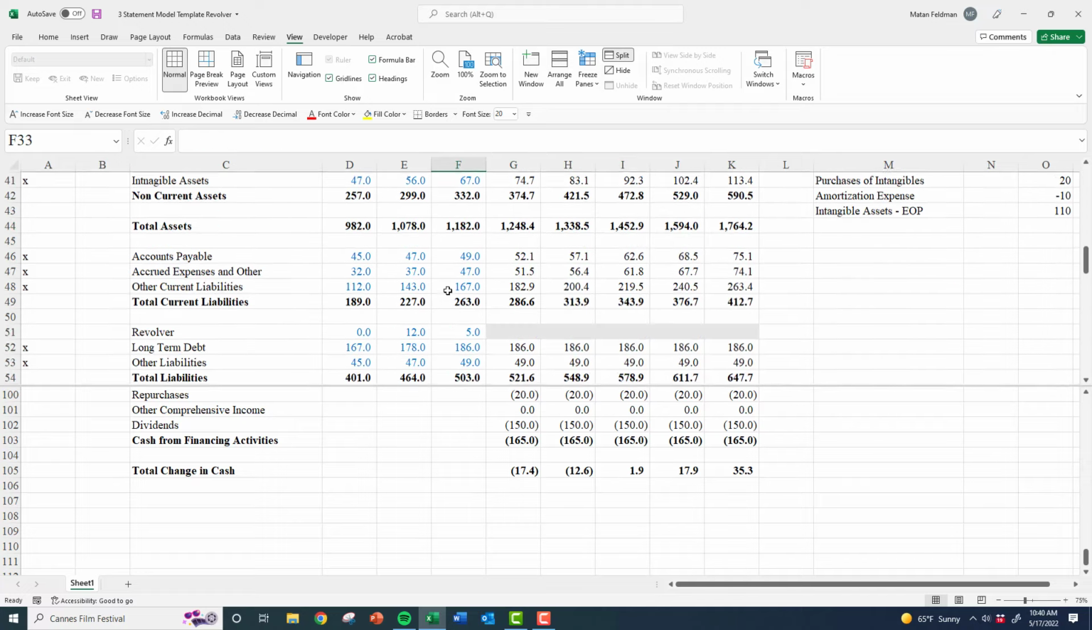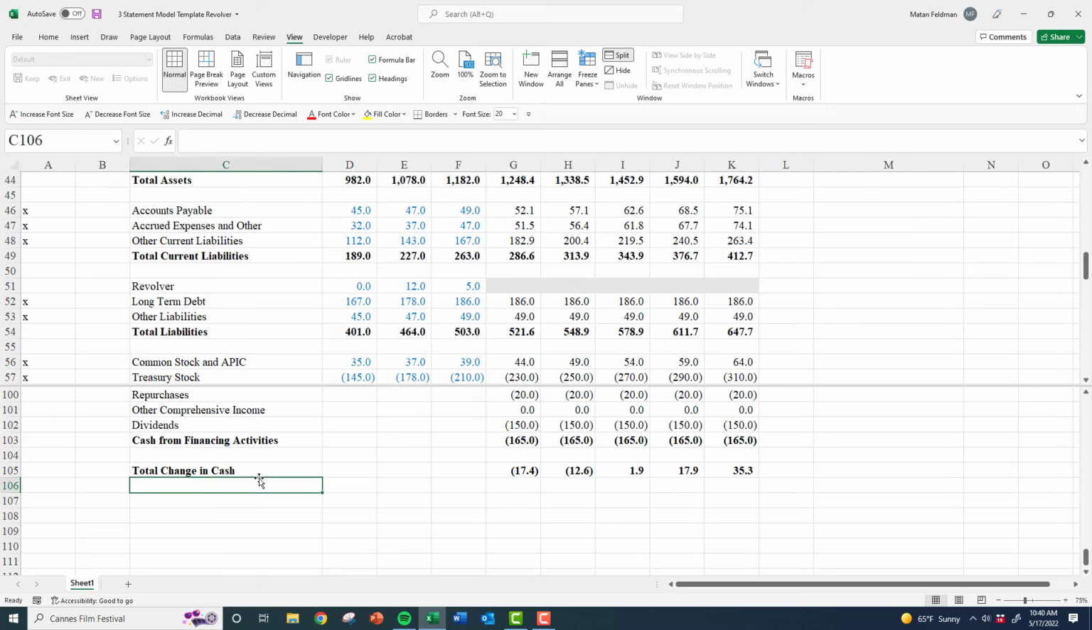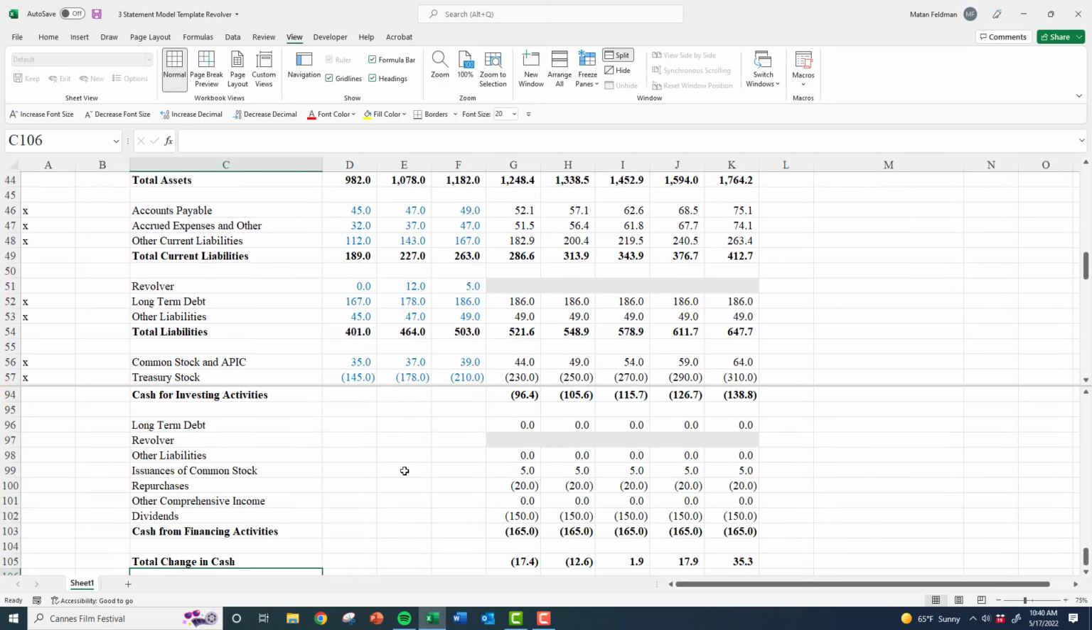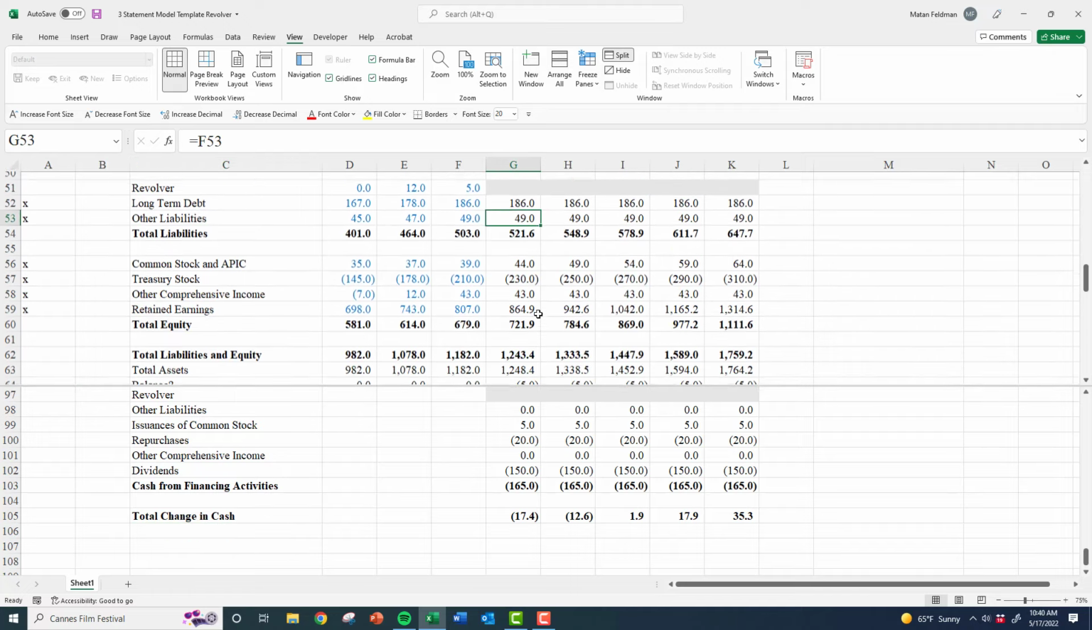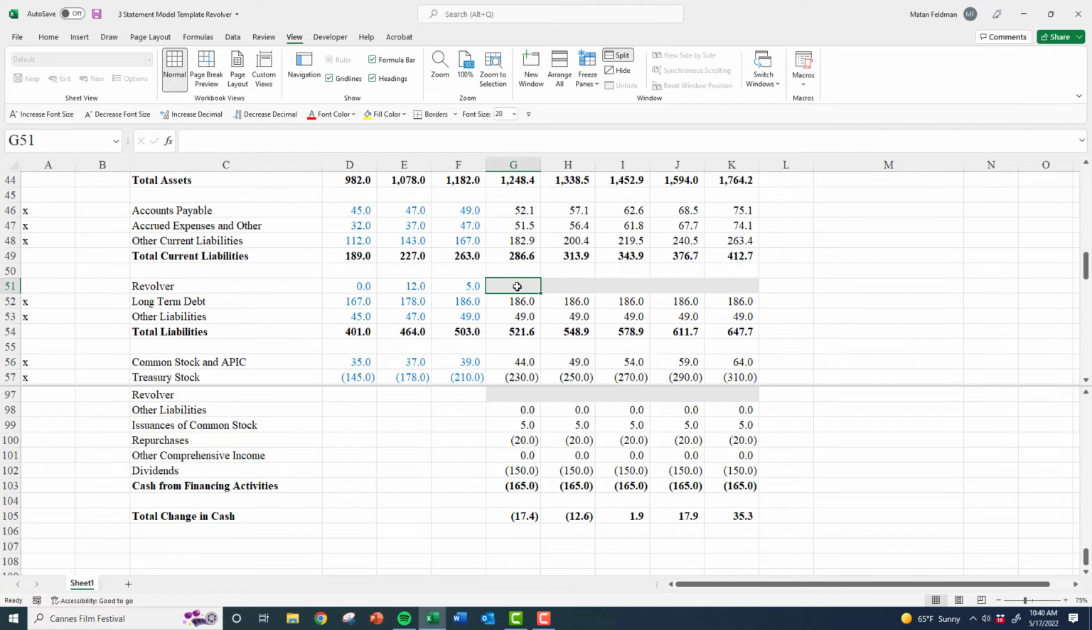Now let's turn to the revolver. We need to understand conceptually what is tricky here, and what the model needs to be doing. Really, what the model needs to be doing is recognizing that if there is a cash shortfall, and this is the key to making a three-statement model, it's the final piece of making a three-statement model really work. If there is a cash shortfall, what do we need to do?